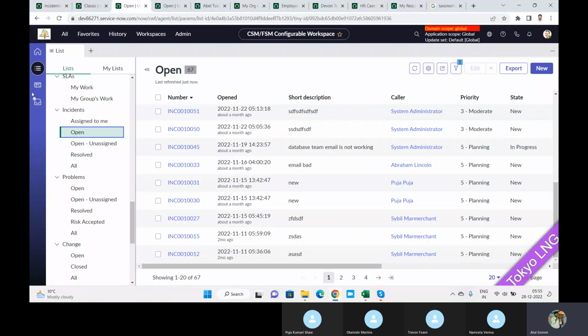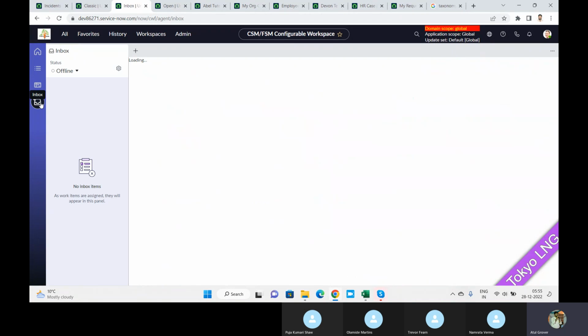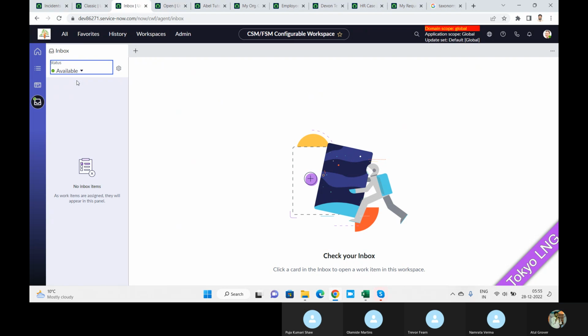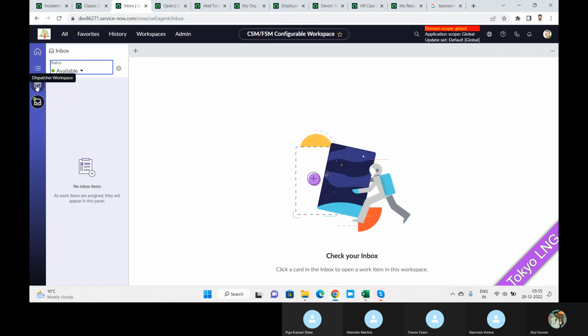Like this. Now the important point here is your inbox. Also, when a shift gets started, you come online, so you have to show your status that I'm available now, so that the background check of AWA, Advanced Work Assignment, can check: are you available? Yes. Then it should assign you the incidents.